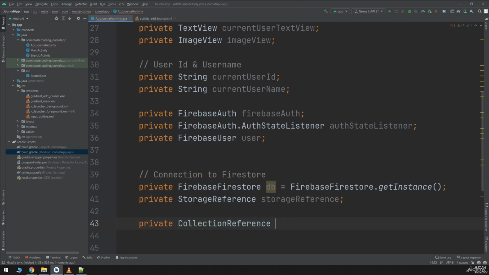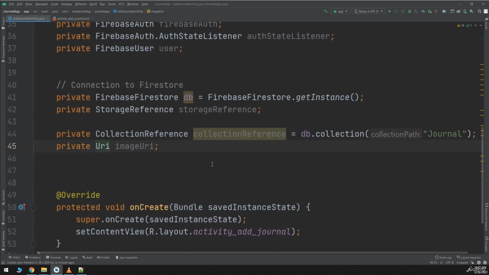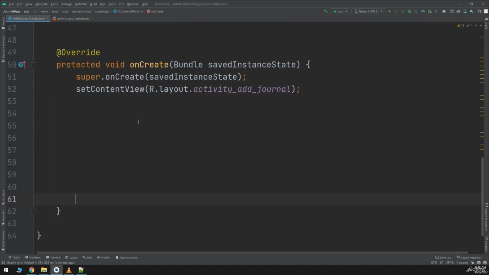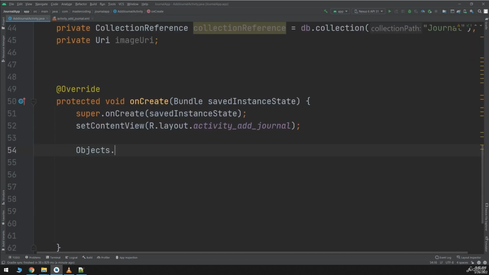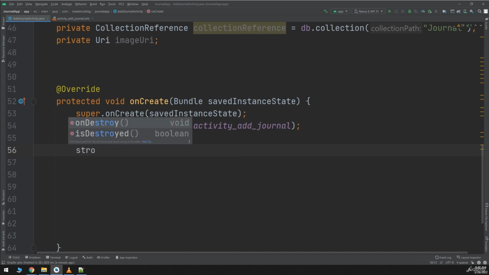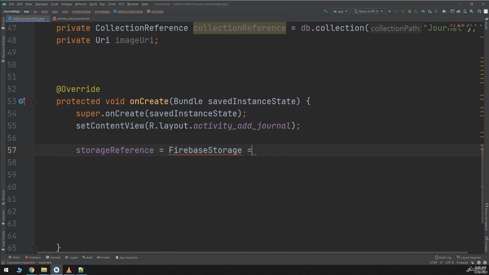Now let's add the collection reference here, which is called journal. Later on we will see inside Firestore how the journal collection will be created when launching this app, which stores all the journals in this application. Okay, so let's go to the onCreate method here and start making the references and initializing the references of the storage and the Firestore.